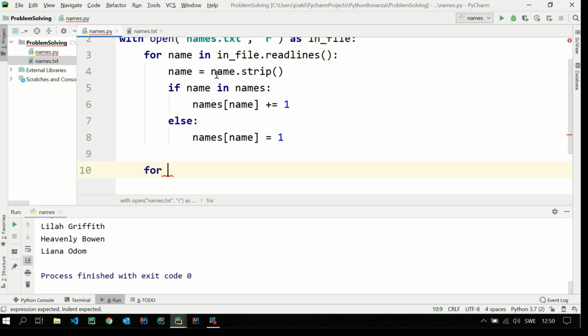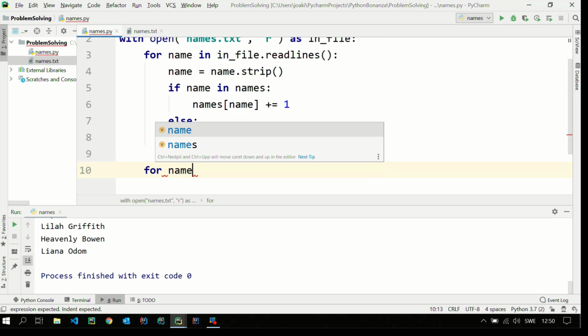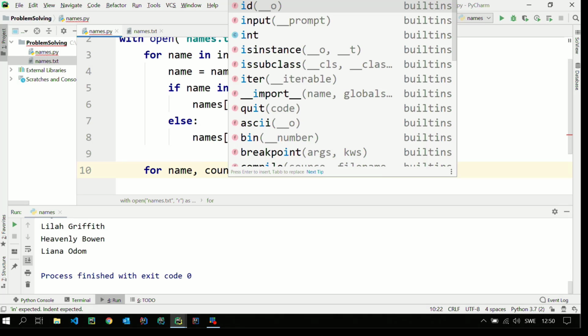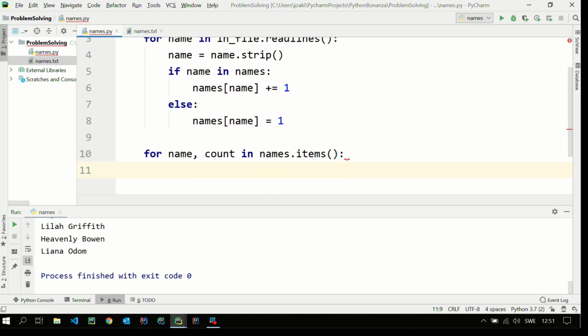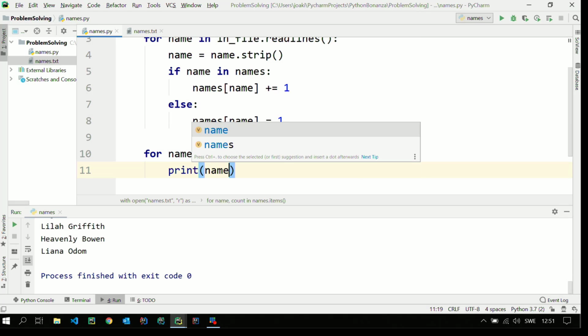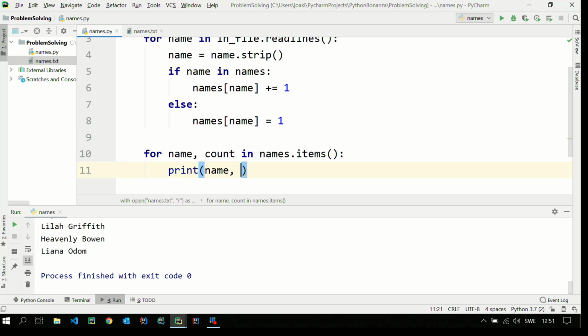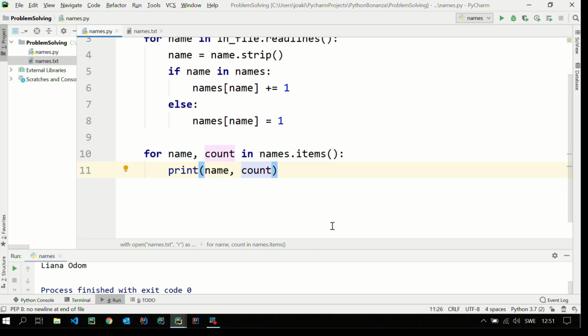And for a dictionary, we actually want both the key, that is the actual name, and its counter. So we can have two things here. We can say name, and we can say count in, and then our dictionary, names, and we want items. So what items will do is it will return both the key and the value. So let's just print them all first. So let's print name and let's print count. So this will take us through the whole thing and print them all. So let's have a go at that.